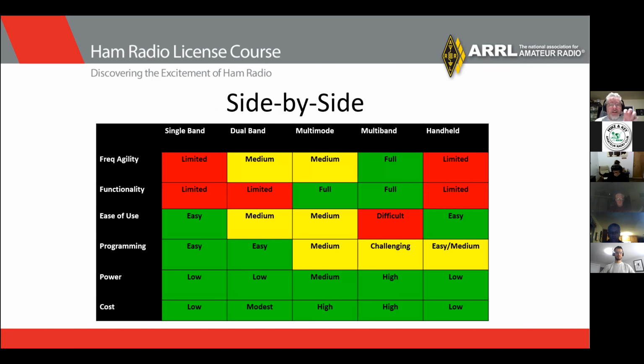Here's an eye chart with side-by-side comparisons of single band, dual band, multi-mode, multi-band, and handhelds, and then the different uses or frequency, agility, function, ease of use, programming. So just a comparison of how things compare side by side.